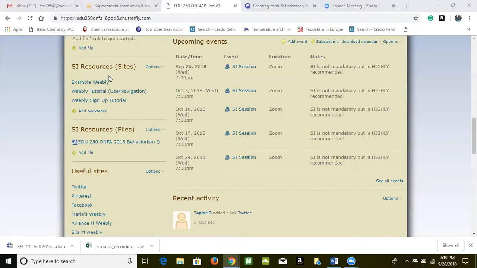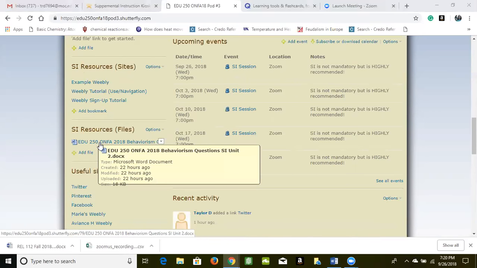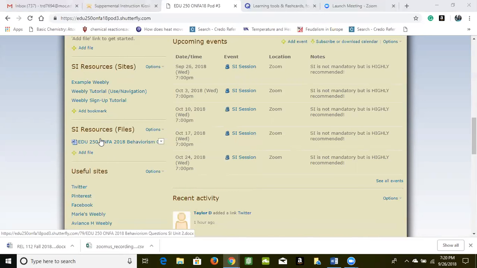Can you see what I'm talking about? Okay, so the SI resources are just for me to put links or files for you guys to look at. As you can see, I've moved the example Weebly and the tutorials for Weebly up to SI resources. And I also have a file. It has some questions you can look at and think about for this week, some questions relating to the lectures, and that's just something you should keep in mind.